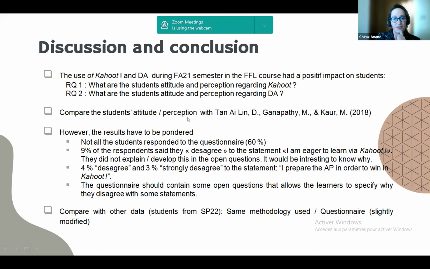However, these results have to be pondered as not all the students have responded to the questionnaire. I told you I had 150 students, only 60% of the students answered the questionnaire. So what about the other 40%? What do they think? 9% of the respondents said that they disagree with the statement, I am eager to learn via Kahoot, and they did not explain why. In the same way, 4% disagree and 3% strongly disagree with the statement, I prepare the PA in order to win in Kahoot.